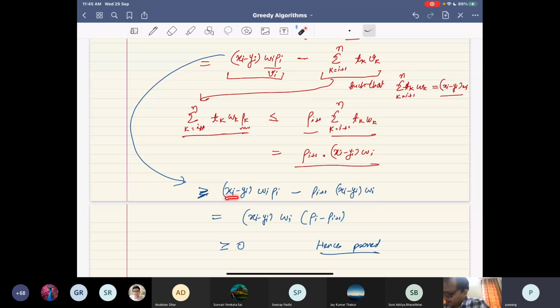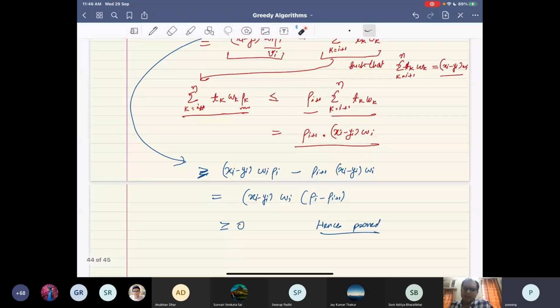And now I can take xi minus yi times wi common and write rho I minus rho I plus 1. And you know they are sorted, so rho I is greater than or equal to rho I plus 1. So this is greater than or equal to 0. Yes, sir. Got it.